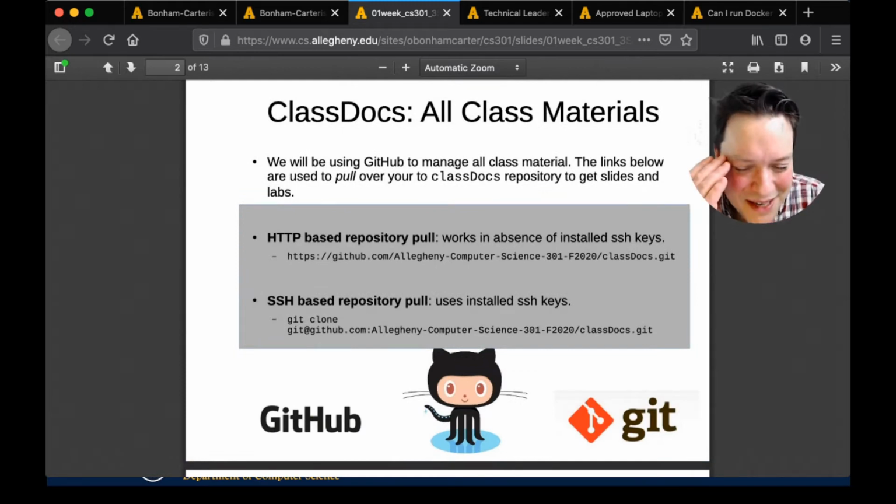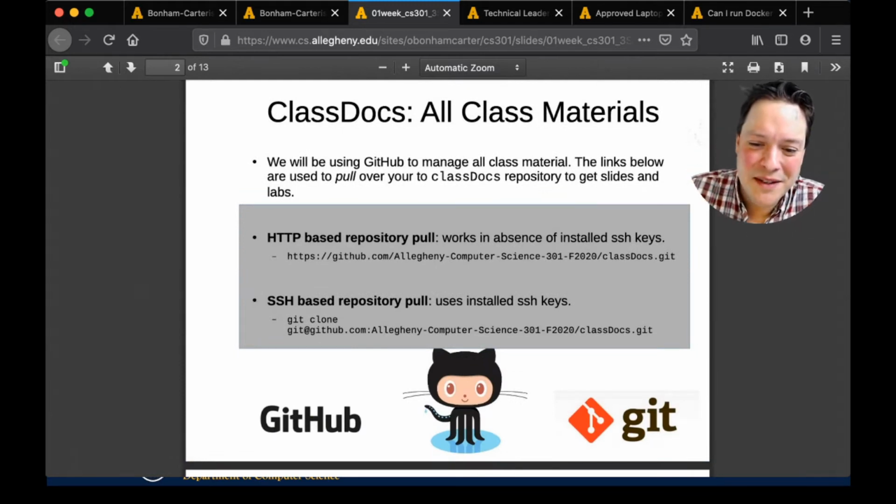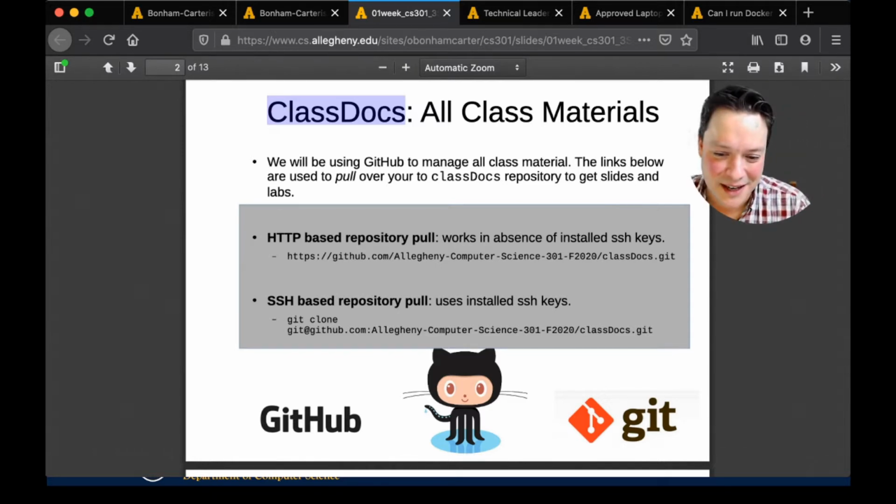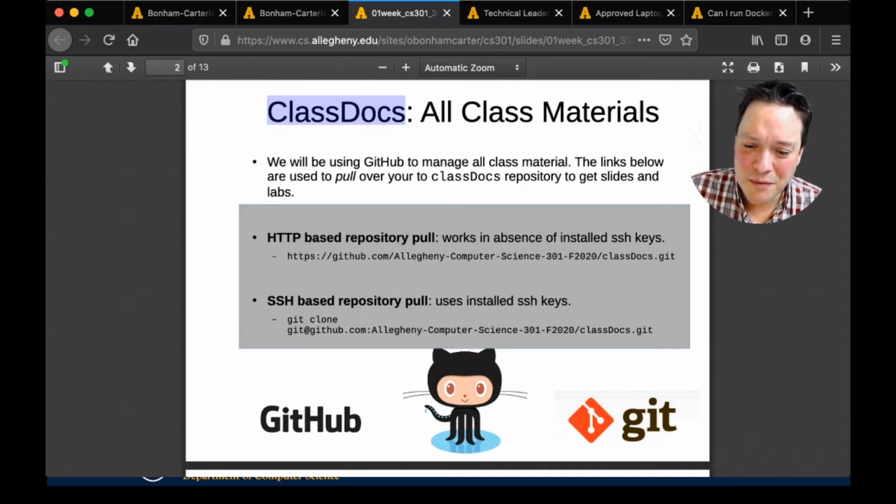But what I'm saying about Git, though, is we have, for instance, our class docs repository here. And so class docs is going to be using Git. That's why I'm talking about Git with such energy today. Basically, these links are ways that you can update your computer with all the files that I leave on the cloud for this class.